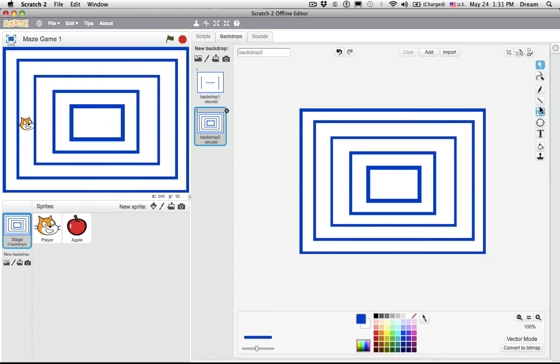For the doors, why don't I just select the rectangle tool again, solid, and make white rectangles. Solid white rectangles. See? Put one here. One here. One here. One here. One here.